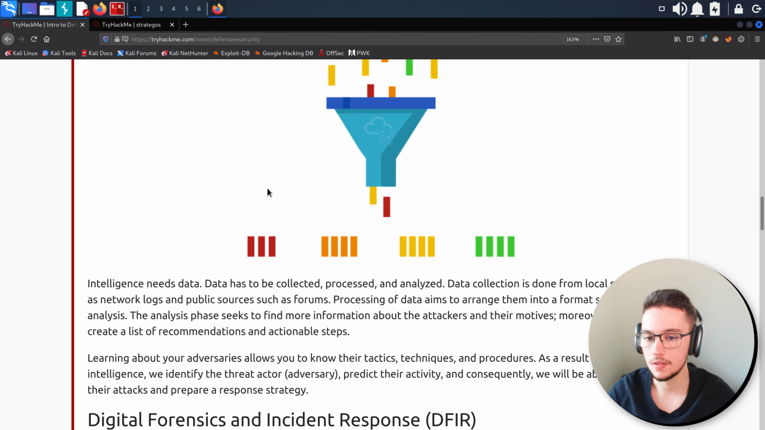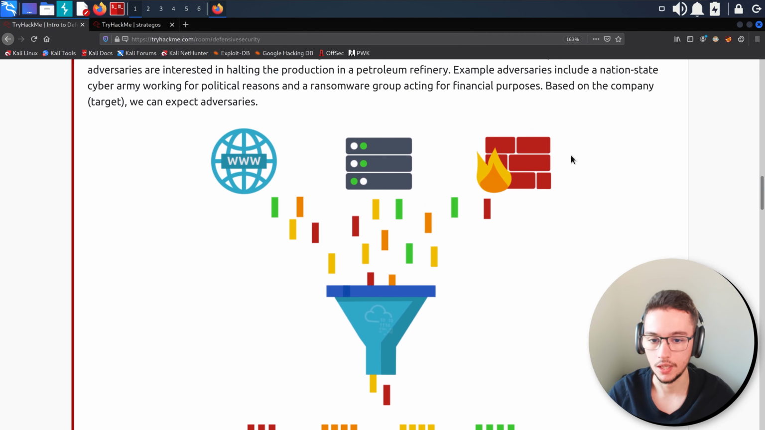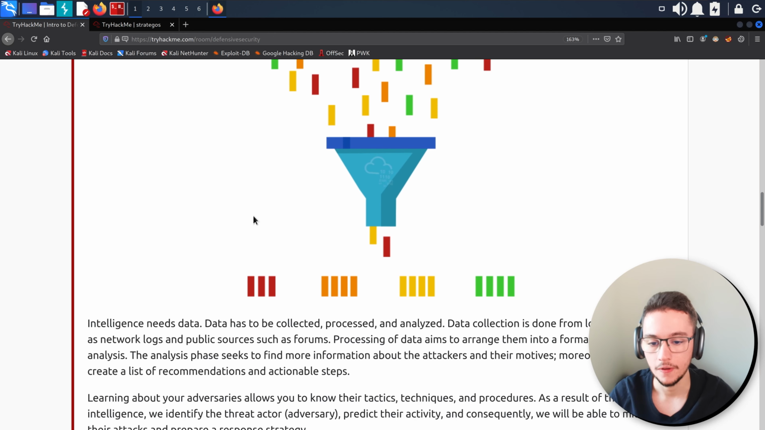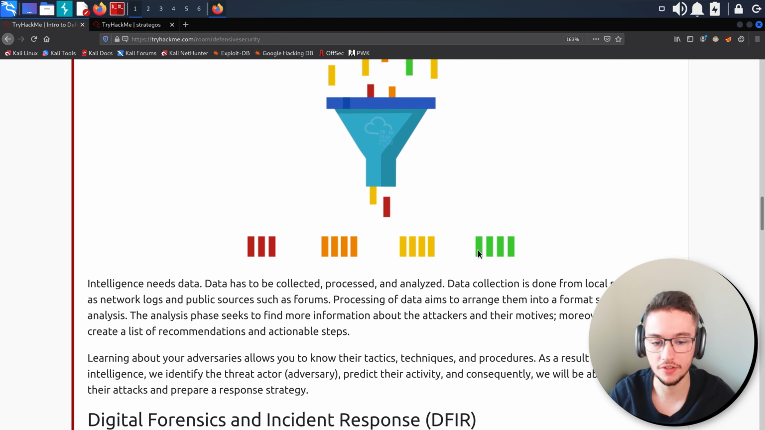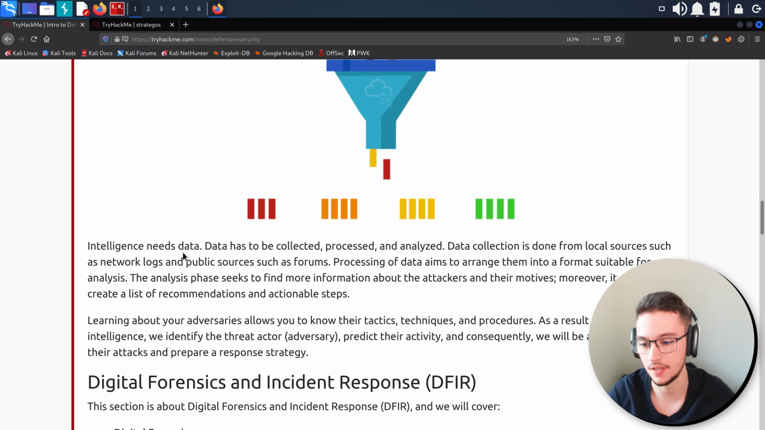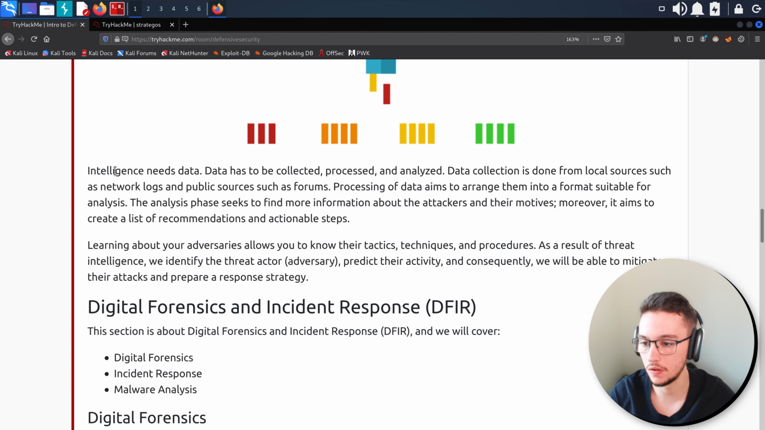So yeah, intelligence, oh yeah, this is a very interesting diagram here. So you have all of this traffic coming from the internet, from servers, from the firewall, then you have to classify it: is this okay? Is this not okay? Is this an intrusion attempt, etc.? So let's see what they're telling us here.